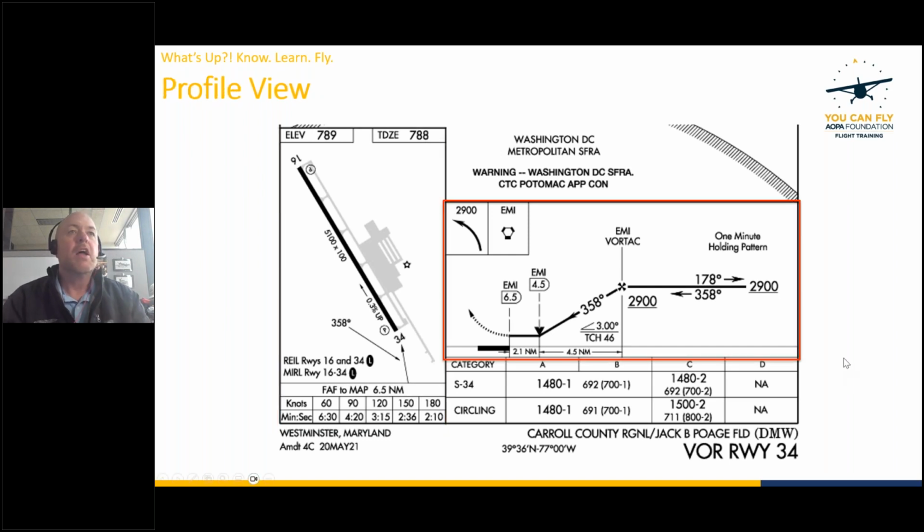Go to the next one. And so right here is the profile view, looking sideways at it. So all this is a vertical map. In that racetrack pattern I talked about, I'm at 2,900 feet or above. That's what that line underneath means. It gives me the heading, 358 inbound, 178 outbound. And then I'd start my descent here at the VOR, at the VORTAC.